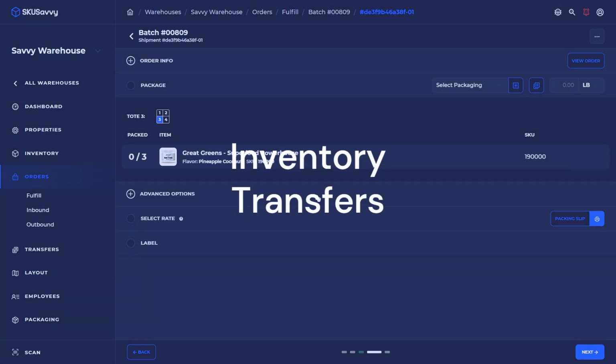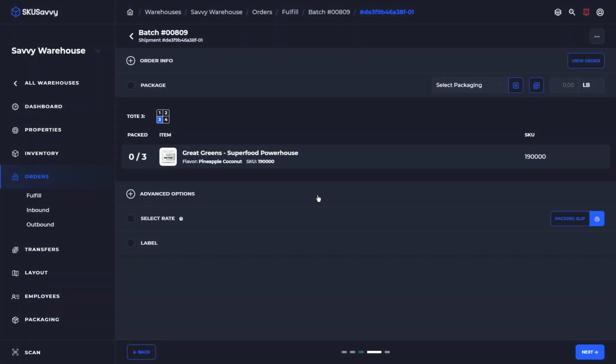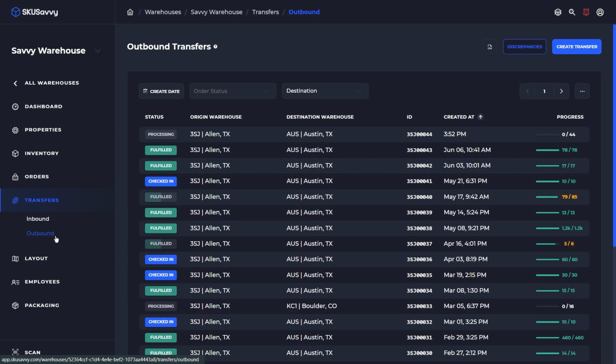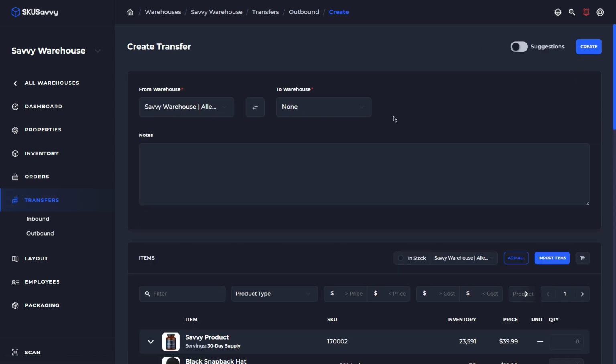Now let's go into the last kind of order, which is a transfer order to go between 2 warehouses or a warehouse and a store. And with this type of transfer, we're going to have workflows on both sides. So if we go to our outbound transfer, we're going to originate on the outbound side. You can see here, if we create a new transfer, we also have the same ability to make suggestions.